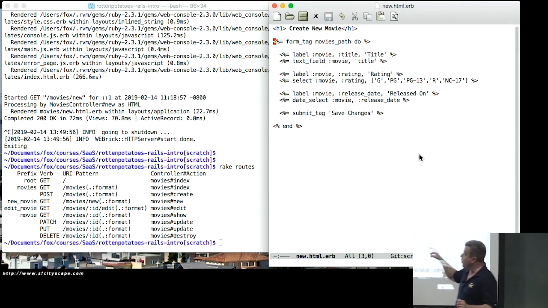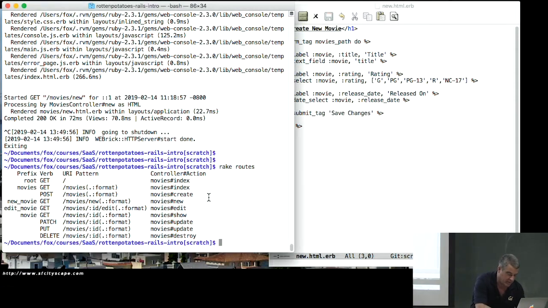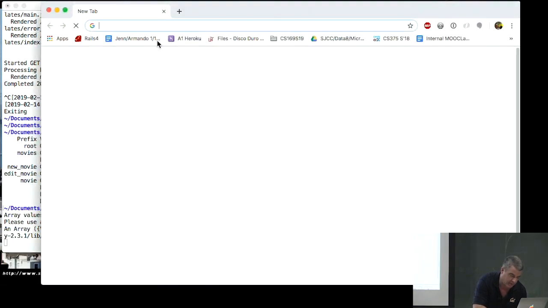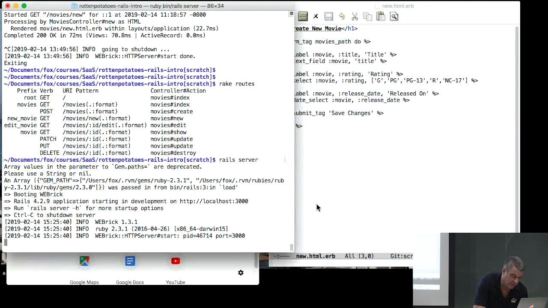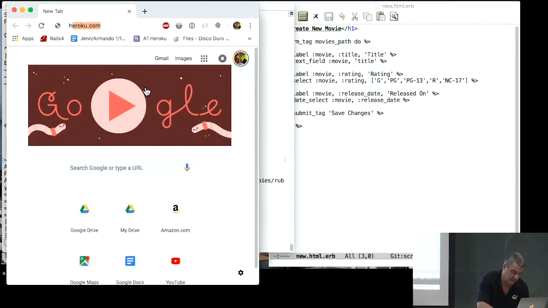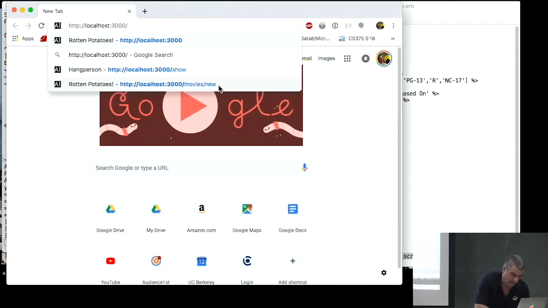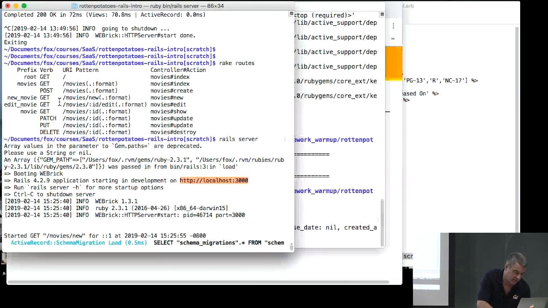So what I want to do is actually run this app and see what this looks like when it's generated as a form in the browser. So I will start the app. I will fire up a Chrome window and make it a little smaller so we can actually see other stuff. And I'm going to go, where to find my app? There's a hint, port 3000, localhost 3000. And why am I going to movies/new? Because in routes.rb, movies/new is what triggers the new action.